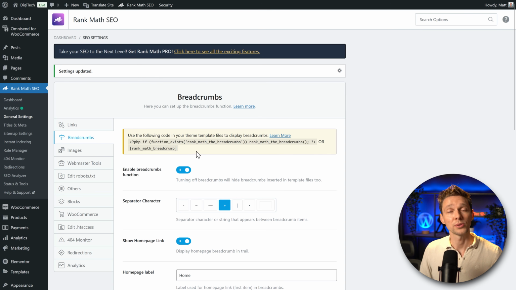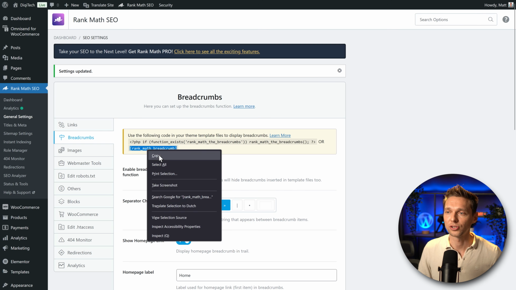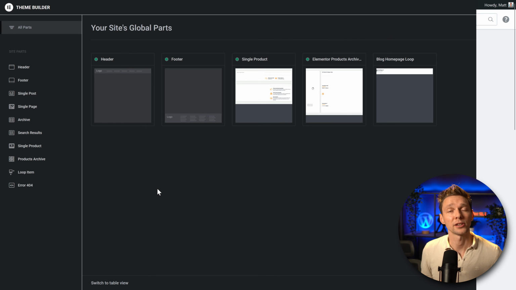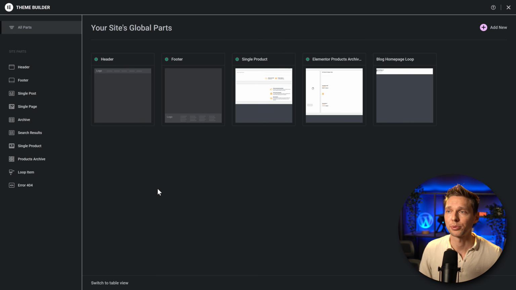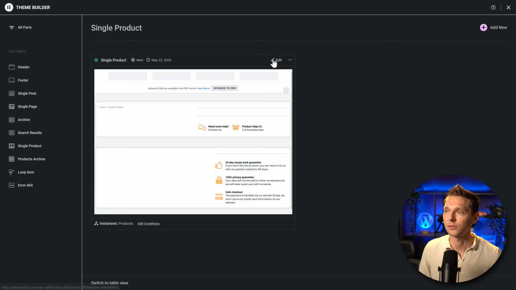And then there are two ways to add them in. You can add this PHP somewhere in your theme, or you can just copy the shortcode, copy that one. And then I go to my theme builder of Elementor Pro, and I go, for example, to my single product. I go in there, go to edit it.